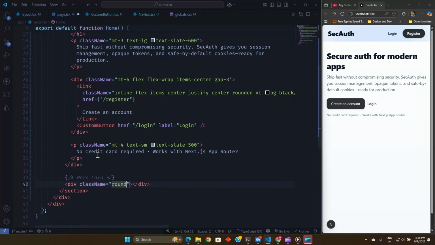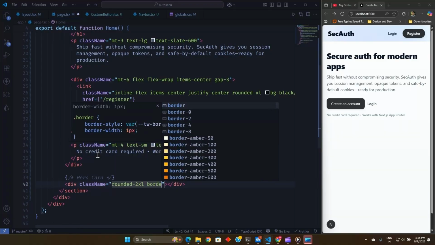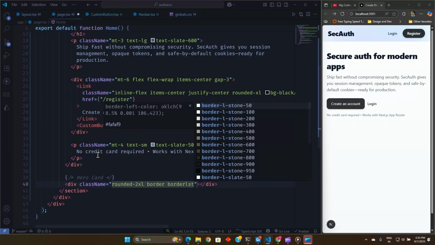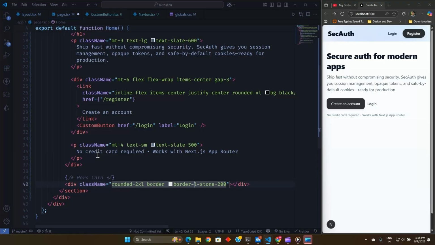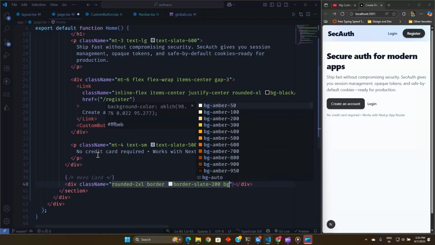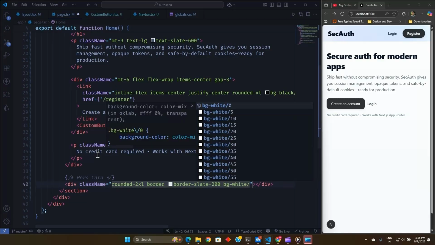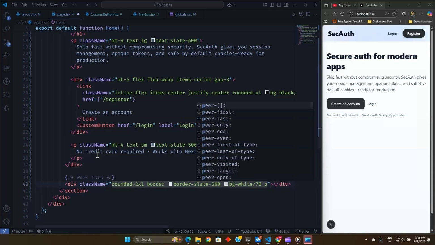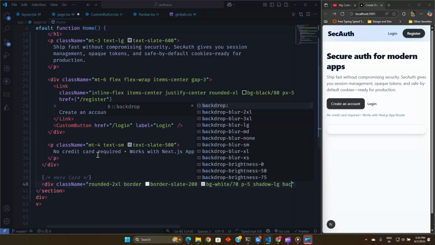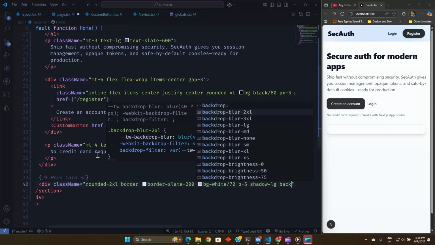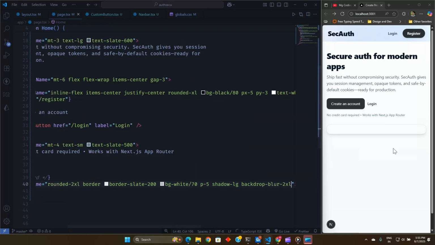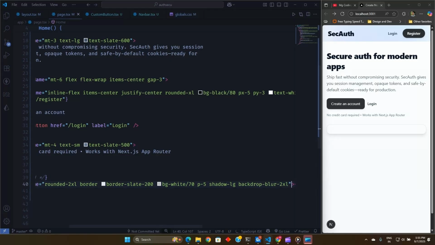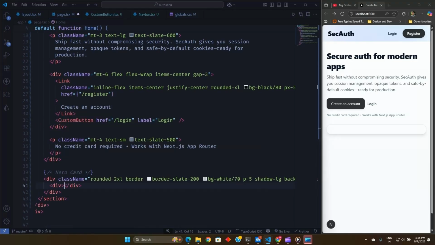So rounded will be of 2xl, and border color will be slate 200. So let me add here slate, and after this we need to add some background color which is white with 70% opacity, and padding from all sides is 5, and shadow to be large, and let's add some backdrop blur which is 2xl, and inside this div we will create another div, and inside this div we will add one more div.